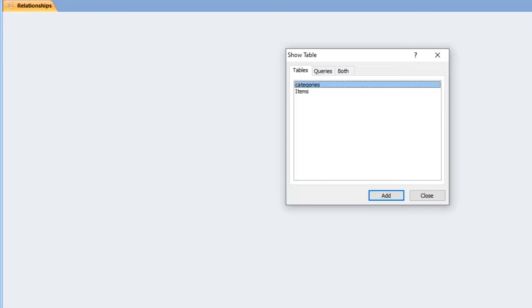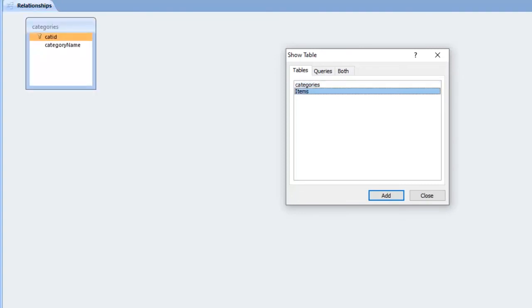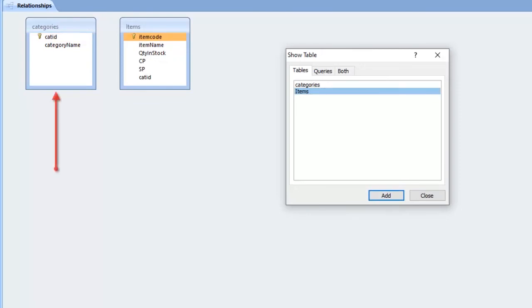So let's add them to our relationship window. You can choose to use the double click format. Double click at it and it will get added. Let's double click this one also to get added, or you simply click at it and select add. Alternatively, you drag and drop. Okay, drag and drop will not work. So let's just select that. You can choose to double click and click add. So the two tables get added. This is a categories table and then we have the items table. After doing that, click close.